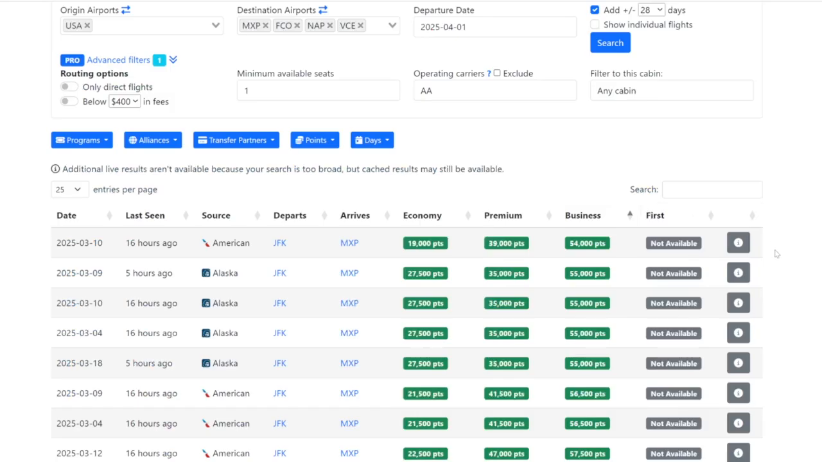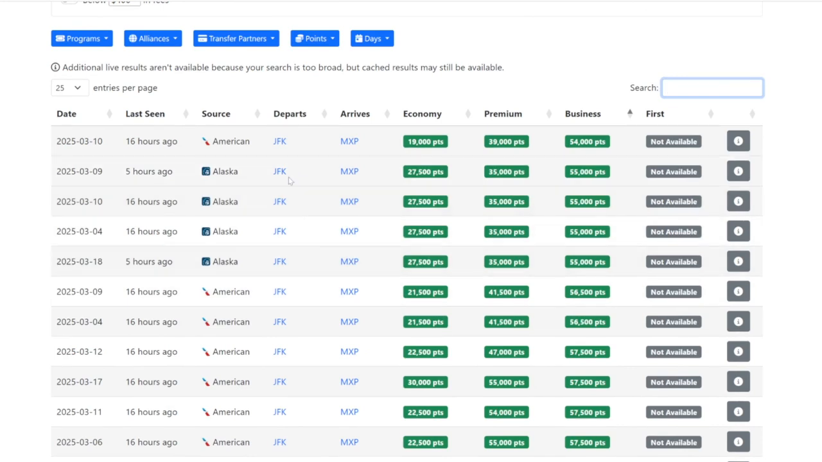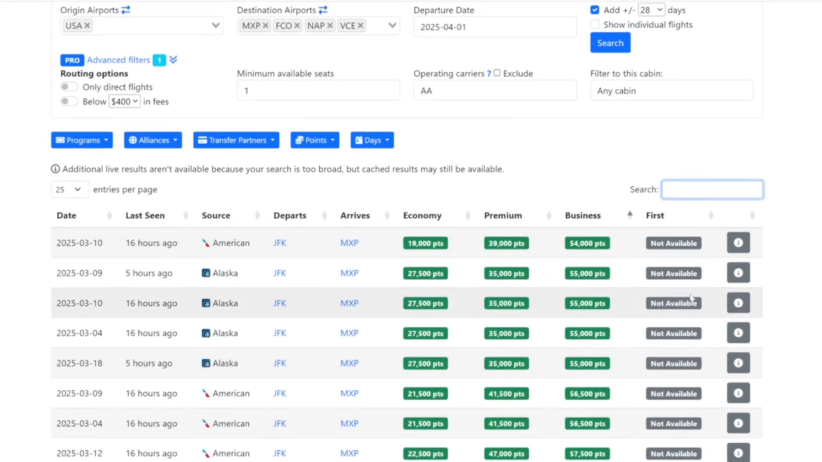Now let's go over what if you don't have any American Airlines miles, but you do have some Alaska miles or Bilt points that you can transfer over to Alaska. Then you can search on Alaska Airlines' website. Once again, we're seeing a lot of flights between JFK over to MXP, and that's only 55,000 points with Alaska. So let's go to alaska.com and see if we can find those flights.